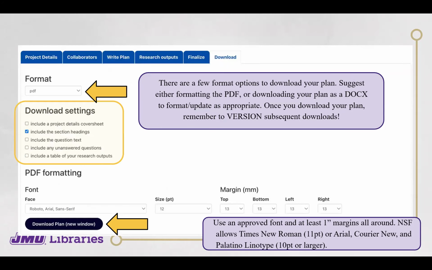And then you can go ahead and download your plan in several formats. So it allows you to do PDF, Word. I'm going to recommend downloading in Word if you want to do any additional editing or to even check that you're within the 2-page limit. You want to use an approved font and at least 1-inch margins around. NSF allows for Times New Roman at 11 or Arial and some other ones at 10 points or larger. And then also really remember, once you've downloaded a version, label it clearly so you know what it is. If you're going to do any editing, versioning is really going to be key.